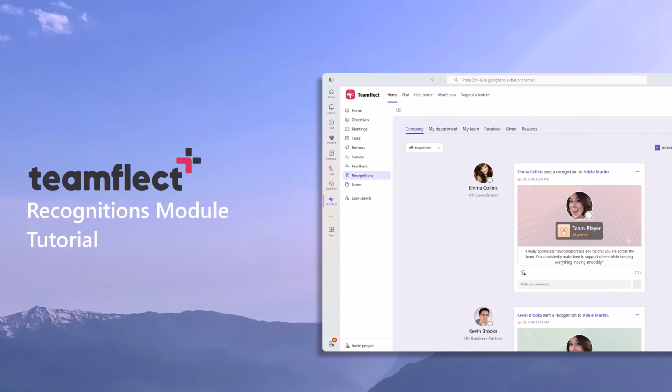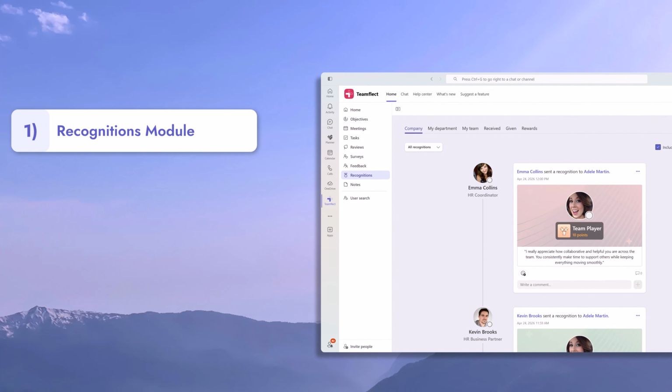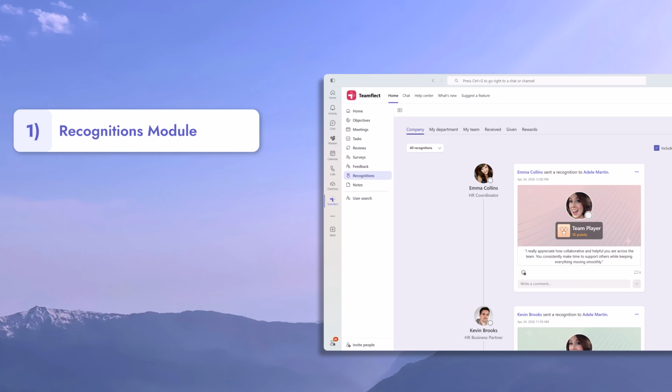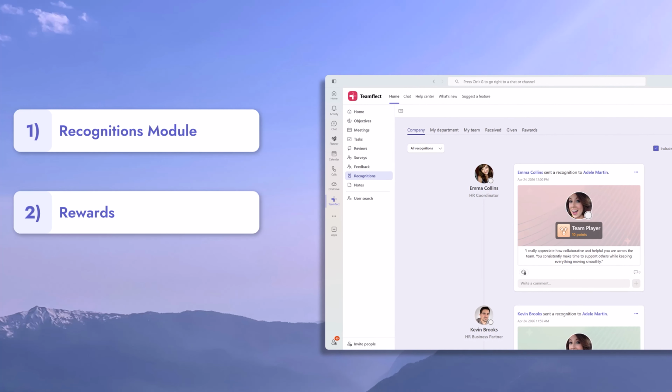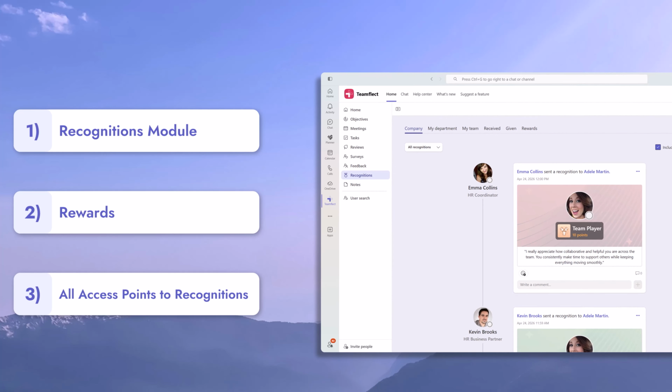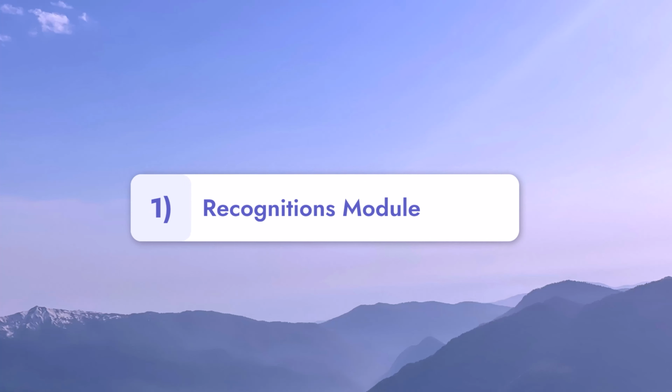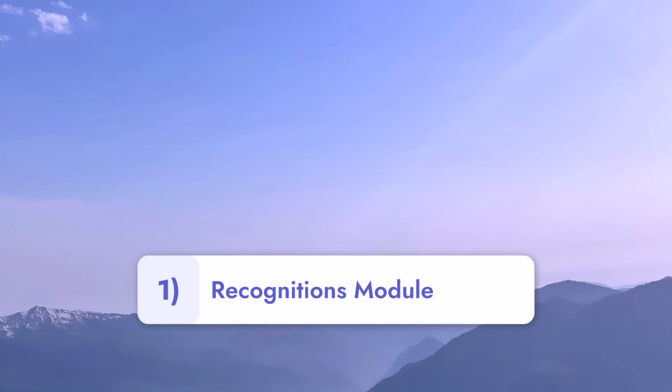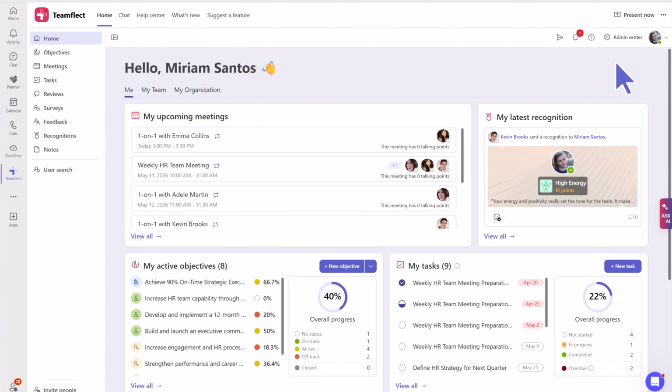In this video, we'll be going over Teamflect's recognitions module in its entirety. We'll be covering the recognitions module itself, the rewards features, as well as all the different points you can access recognitions through inside Teamflect. Let's start things off with the recognitions module.